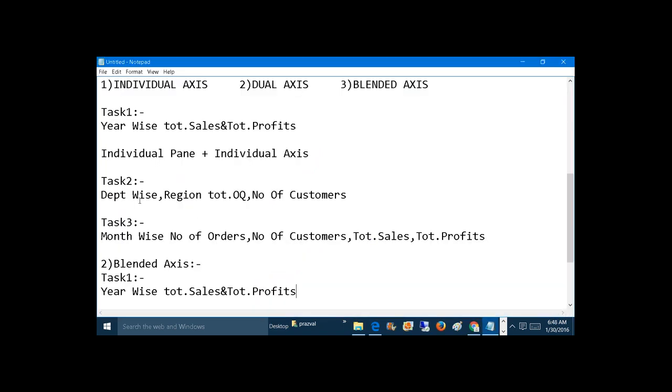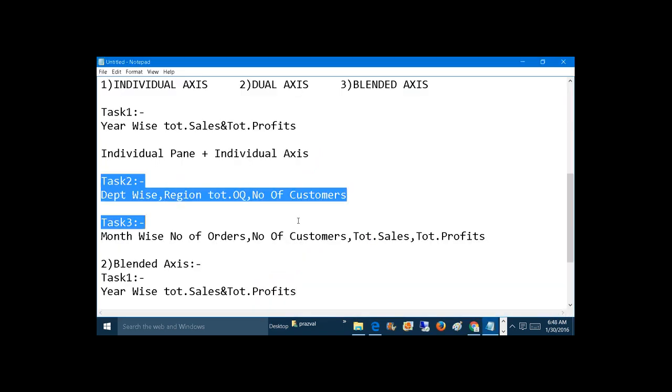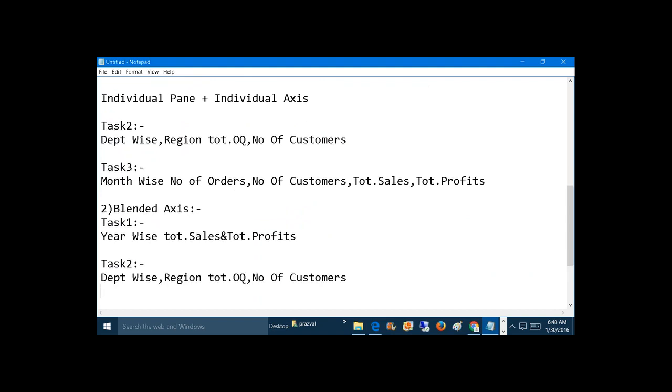The same task which I discussed with the individual axis: I would like to show department-wise, region-wise total order quantity and the number of customers. Here the problem is that the two measures have two different aggregations. Then how to mix them? In the previous case, both measures had the same aggregation.